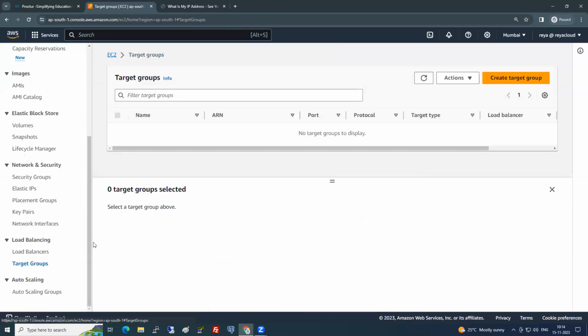And then we have the target groups. For every load balancer, can we group the EC2 instances? What is that group called? Target group. What does a target group contain? Targets. What are the targets? EC2 instances are the targets.